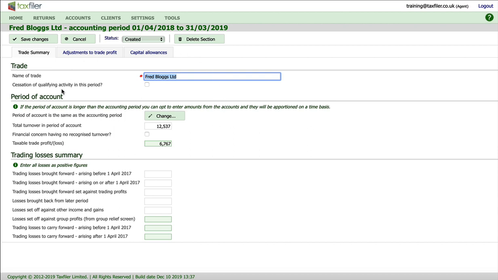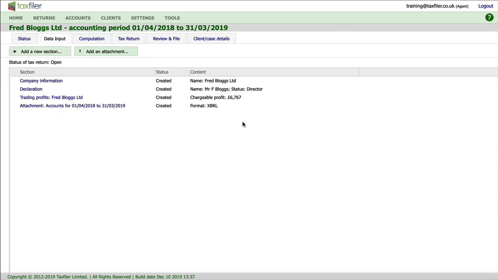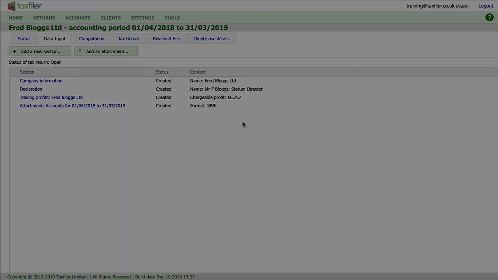So we'll click update amounts to tax return once again. And okay, we're now back on the screen we were on just now with the capital allowances, adjustments to trade profit and the trade summary. So we'll save the changes now. And so the corporation tax return itself has now got the CT charge included in it. So I hope that's helpful, hope that's beneficial. That's, as I say, how to enter corporation tax into Taxfiler onto the accounts and then transferring those figures to the corporation tax return.